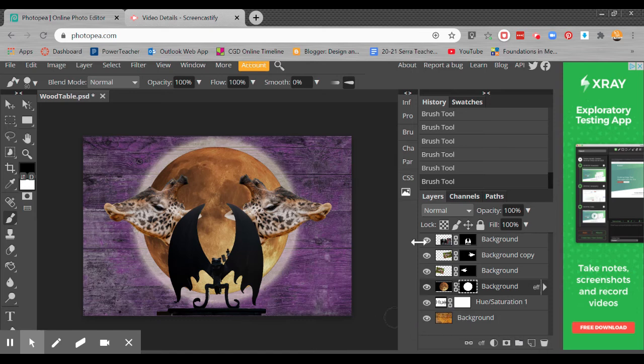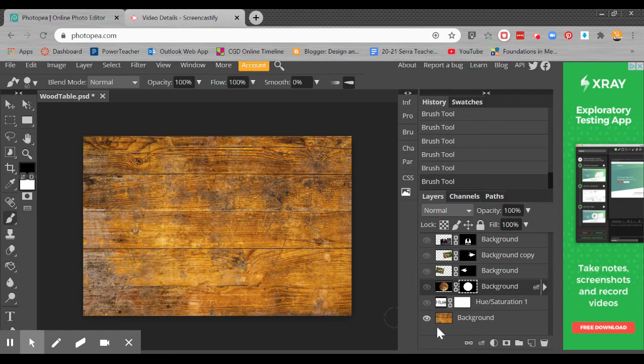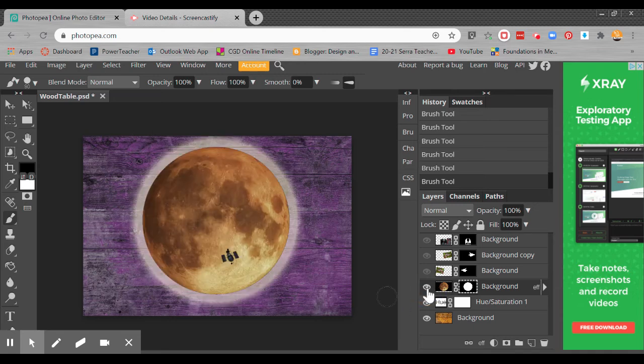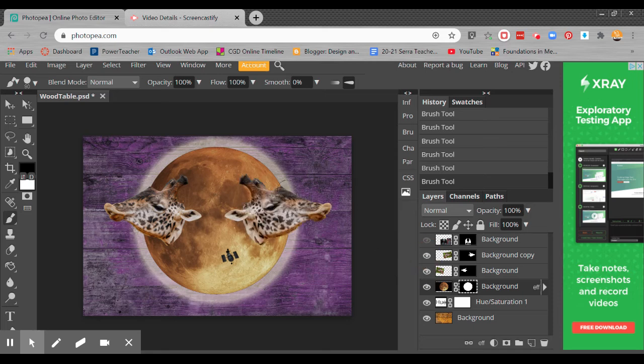When you look at this, this is what you've got going on. You've got your background. You've got this hue and saturation that changed the color. I'm fine if you choose a different color. That's perfectly fine. You've got your background layer. The thing I'm going to be looking for when I grade this is how clean are the edges of your selection. Same thing with the two giraffes. I'm going to look at just the cleanliness of the edge of the selection.